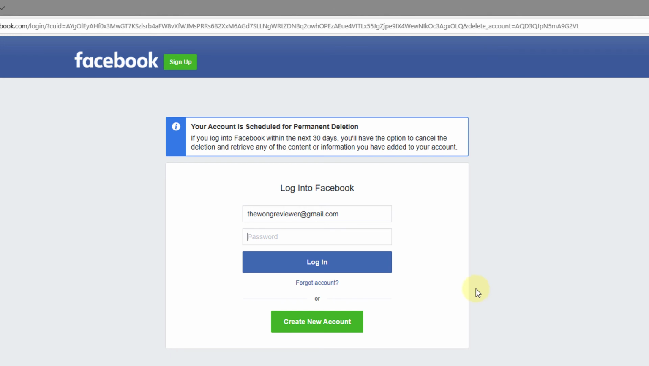A pop-up appears. Facebook is advising you that you have 30 days to change your mind, which is a great feature for those of us who make impulse decisions and want to switch back.